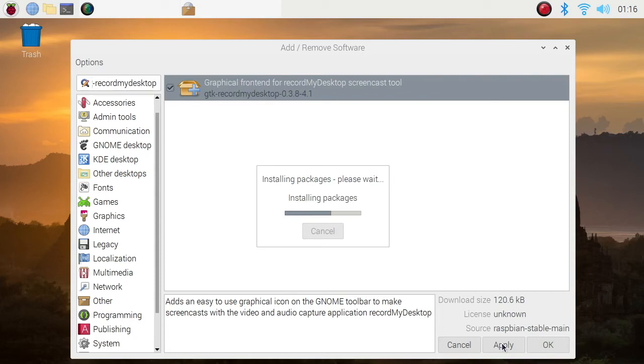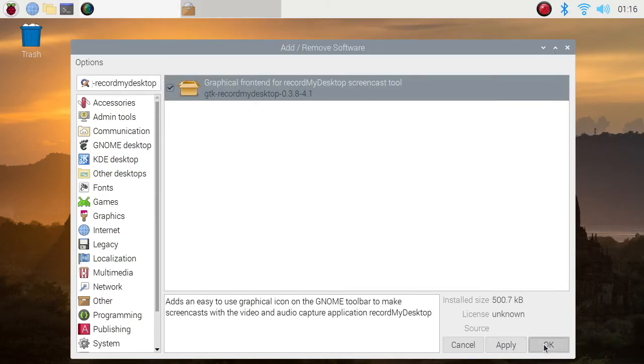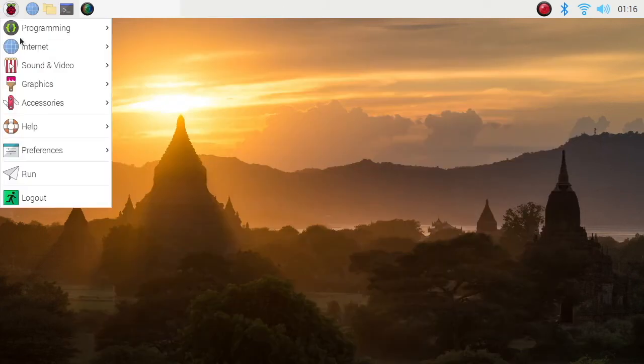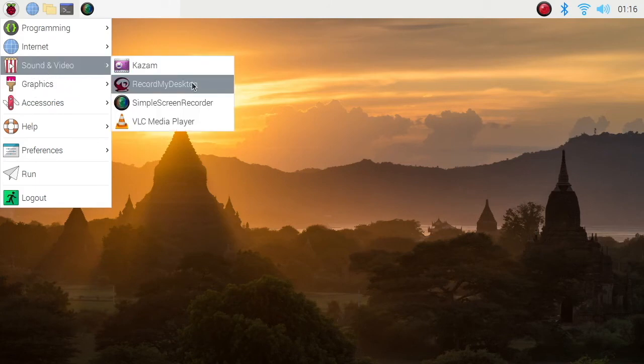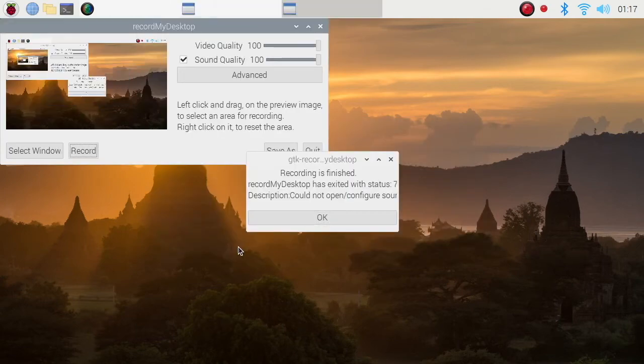After installing, we can just click OK. Now you can see in the sound video section, you have now the RecordMyDesktop. Then you can set video quality, sound quality, and you can hit record. But we need to set the area first, and we have some issues here.